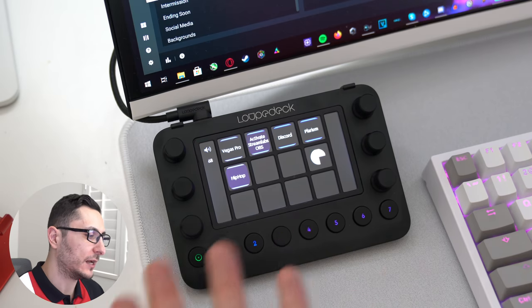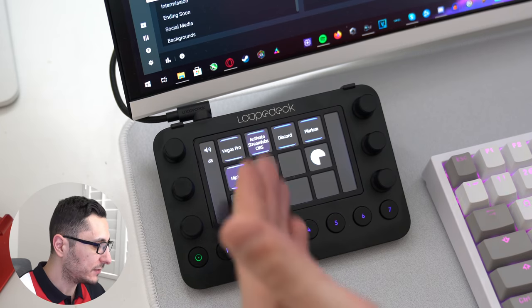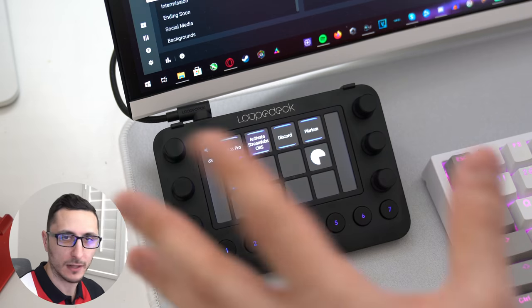And here I have other apps that I use also on a constant basis. We got Vegas Pro, which is my editing program. We got Discord, Streamlabs, and even a hip hop playlist for my Spotify, which I'm still adding music to.